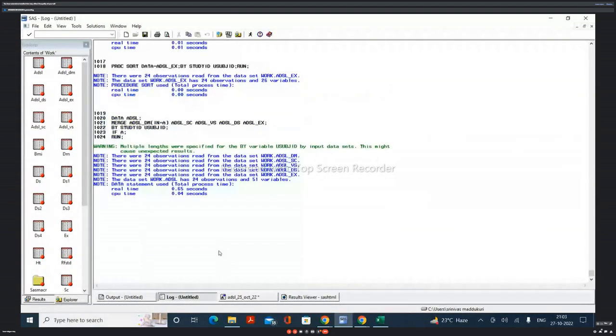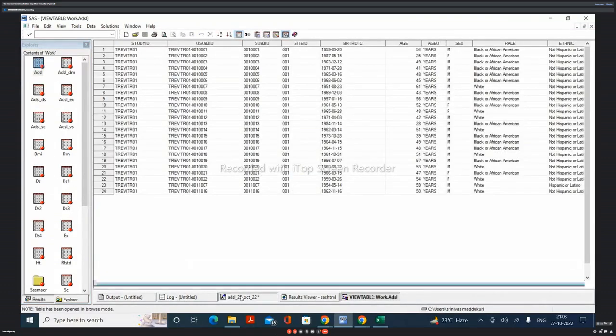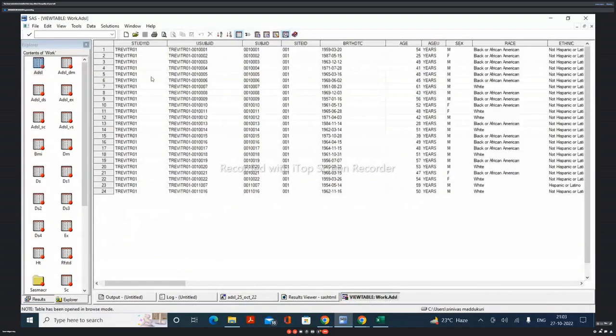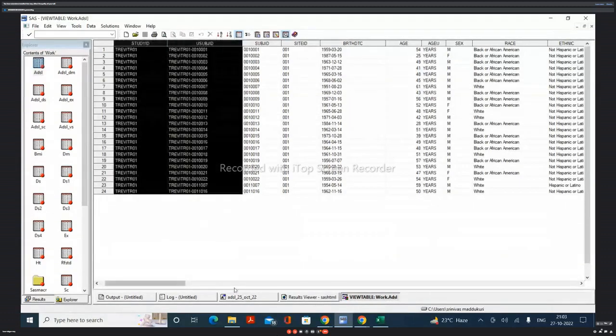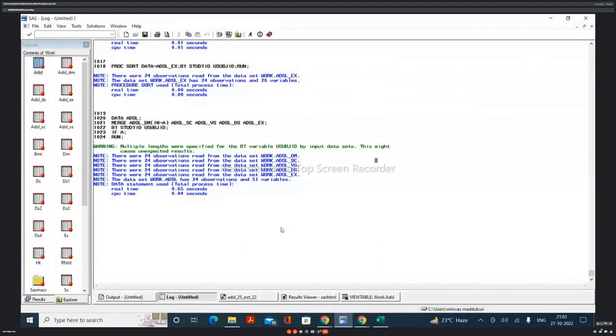We have a small issue. Multiple lengths were specified for use subject ID. You can resolve that one. Go back to each and every data set and do that. Apart from that, now this is ready. How many variables do we have now? 24 observations and 54 variables.